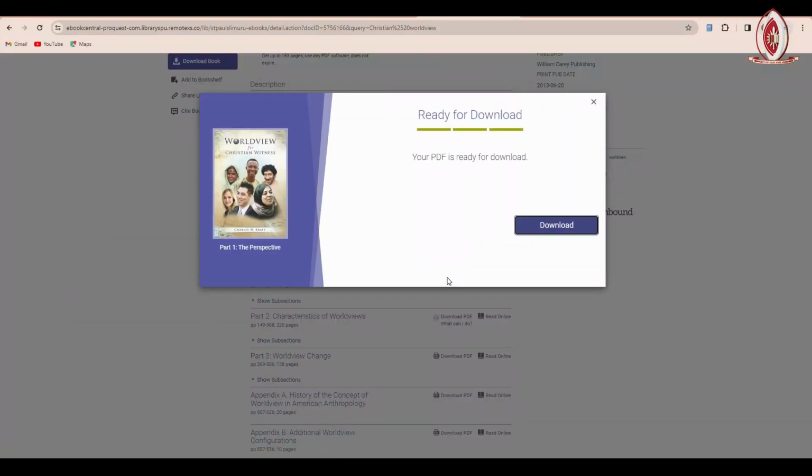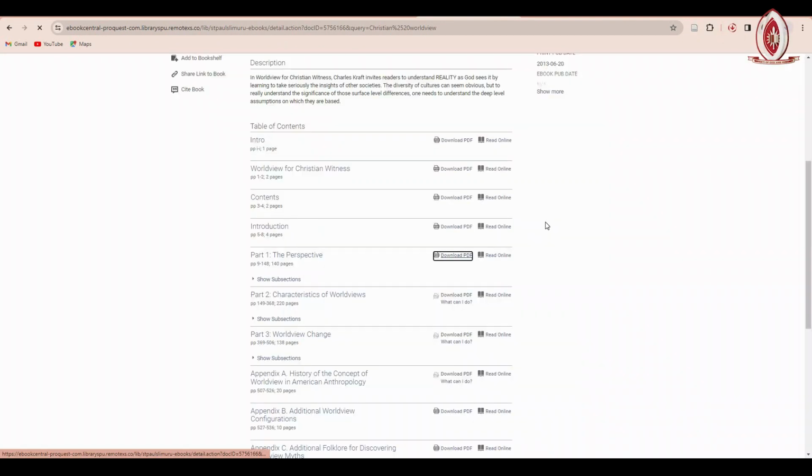And there we are. It is telling you ready for download. Download. So a document in PDF, it will enable you to keep it or even share it with other people. For example, your classmates. If you want to share with them that chapter, it will be very easy because it has been downloaded in PDF. Or you can also read online.